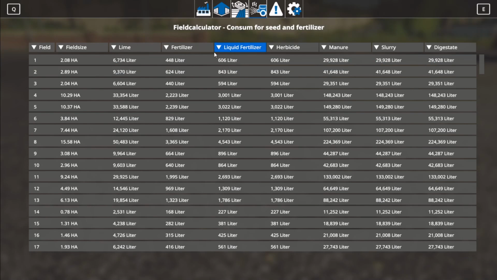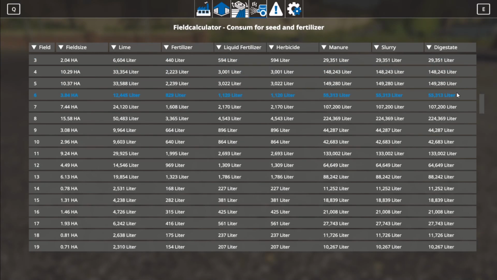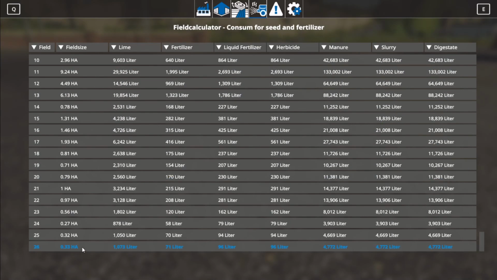Solid fertilizer, liquid fertilizer, herbicide, so different stuff like that. Manure, it's going to tell you how much manure is needed, how much slurry is needed as well. So it's the same liters of slurry and manure and digestate. So those are all the same across the board for every field that you do. Now, it doesn't have seeds on here, if you notice. By the way, you can scroll all the way down to the bottom.